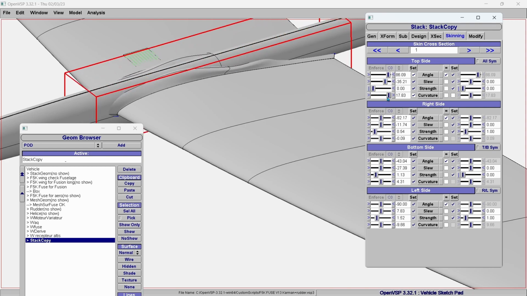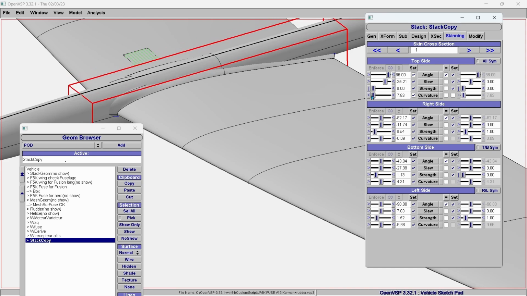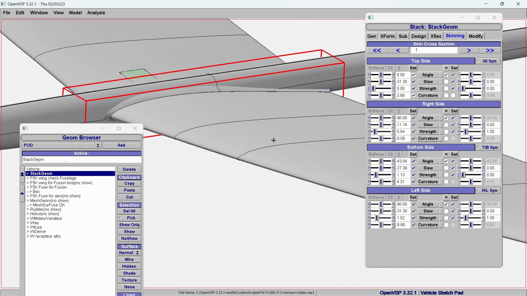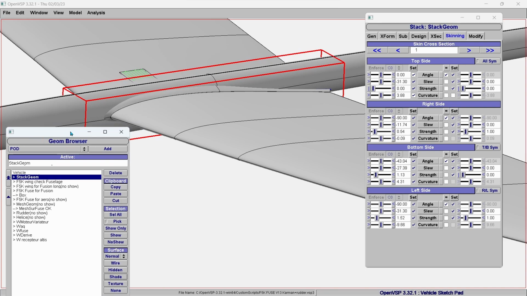Do whatever you like, do whatever you want. In OpenVSP, you don't have any undo or redo button. It's not like in many software, including Fusion 360. You also don't have a timeline like Fusion 360. So if you do something wrong and you cannot come back, you are done.